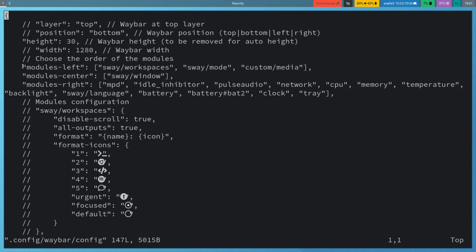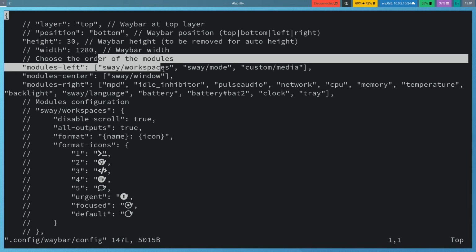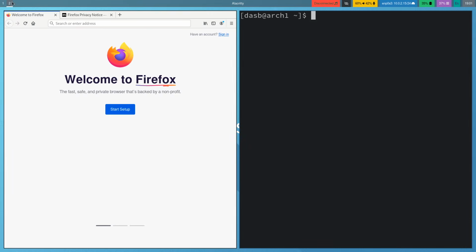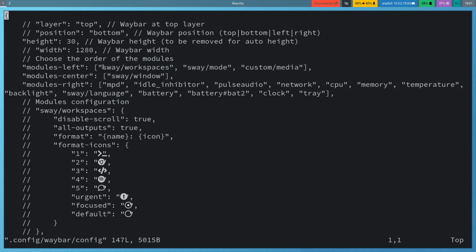The first part of this file defines three lists: modules-left, modules-center, and modules-right. In modules-left, the important item is sway/workspaces, which shows a list of buttons, one for each active workspace in the top left corner of the screen. So these buttons correspond to this item here. In modules-center, there is an item that simply displays the name of the currently active window, which is this one. And in modules-right, there is a bunch of indicators.